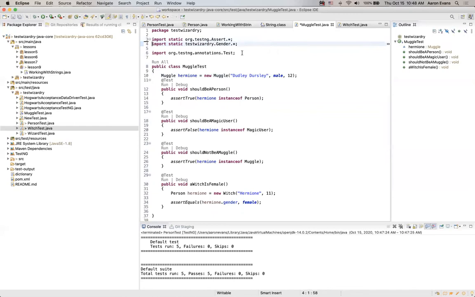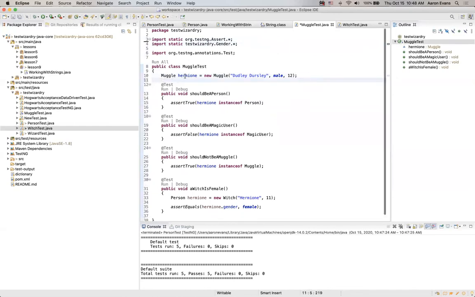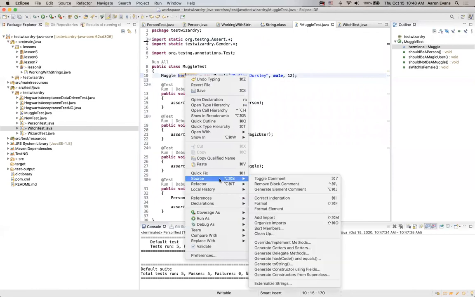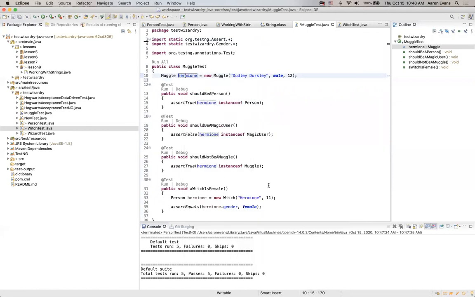Clean up my imports. And what I want to do is, I named it Hermione just so I can go back here to refactor, rename Dudley. And now it's changed in all of these other methods. Okay, so a muggle should be a person, etc. Let's run this test.